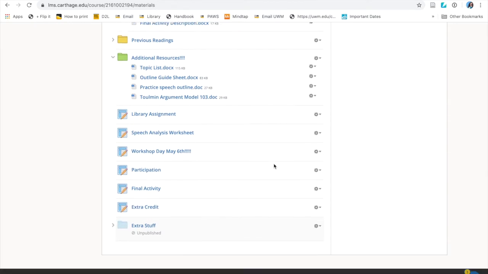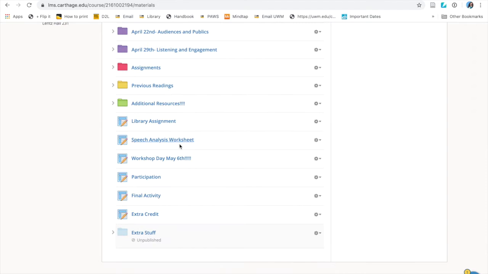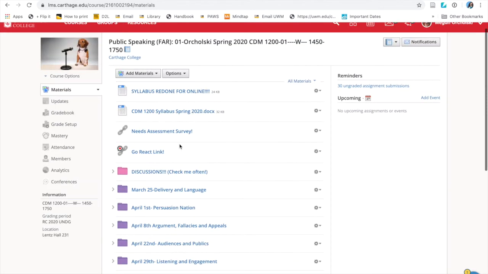And then here's all the drop boxes. So that is our Schoology site. And hopefully you will be on here a lot, be loving on this.